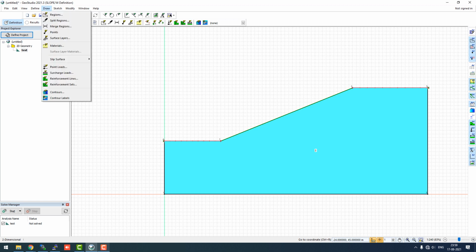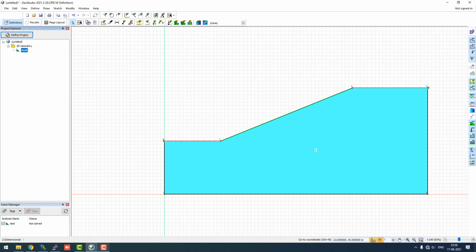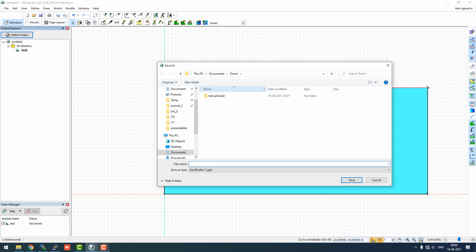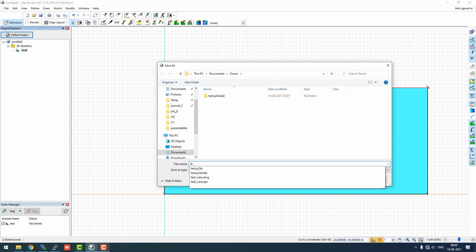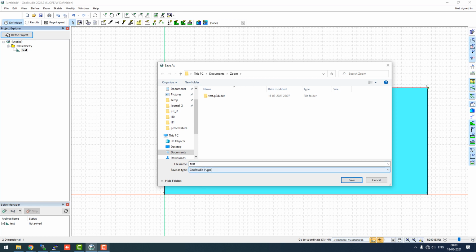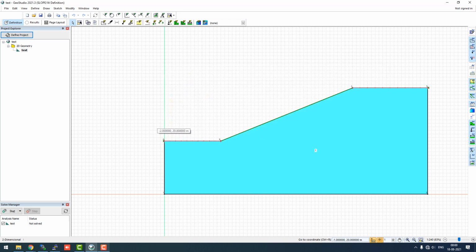Now what we need to do is, if there are any loads, which are currently not here, we'll be looking into them in later tutorials, so we'll just go with the gravity loading, which is the default loading type in GeoStudio. So we don't have to define the loading. We can directly go here in the solve manager and start the analysis. Before that we'll save this file, in a default folder here, and we'll just call it test file. So this file is now saved.